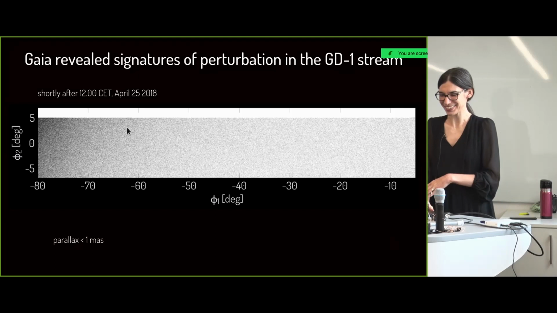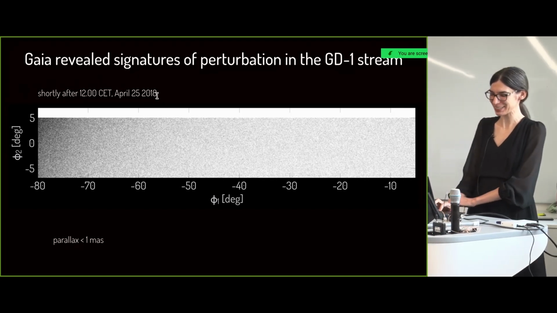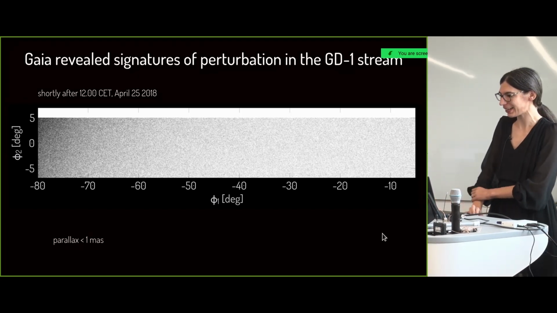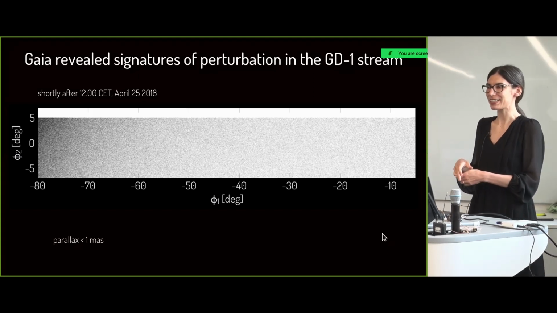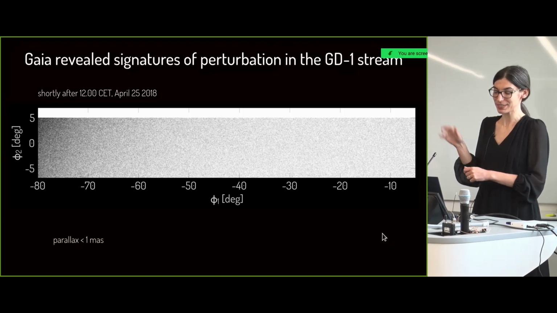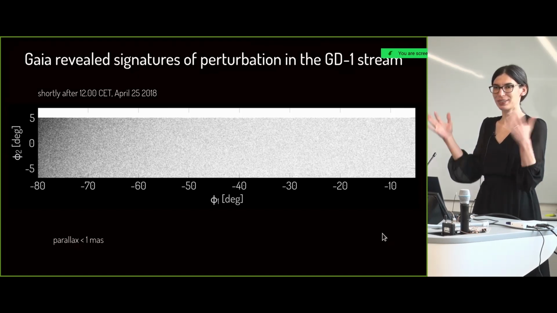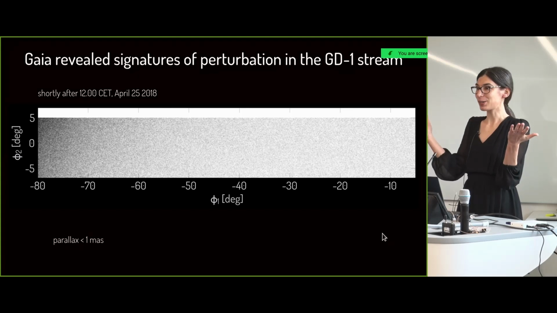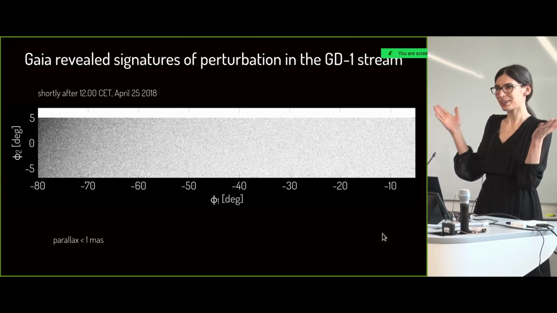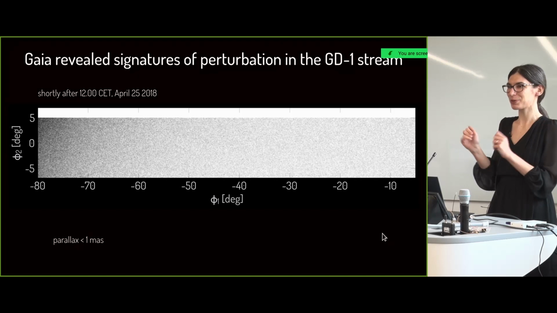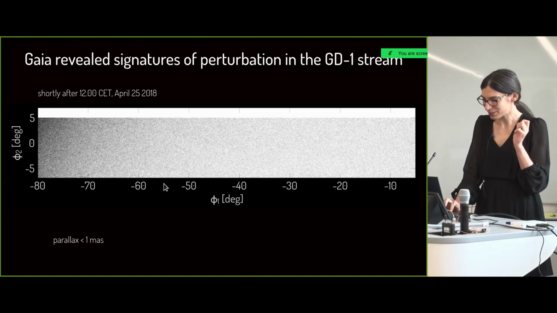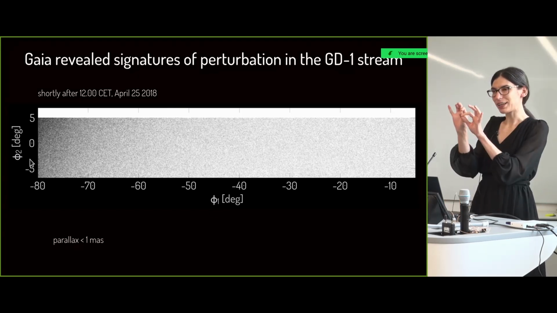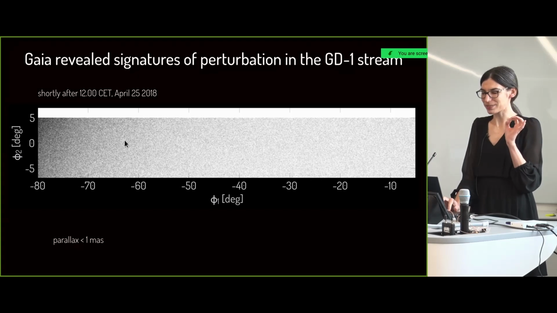And just a historical note, this is work that Adrian Price-Whelan and I did right on the morning of the second Gaia data release. We knew that GD1 was a stream that was fairly long and nearby, and we said, okay, let's go check out what it looks like in Gaia. So we selected this region of sky. These are sky coordinates phi 1 and phi 2, and the stream should be aligned along phi 2 equals 0.